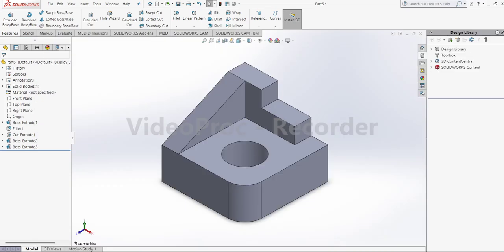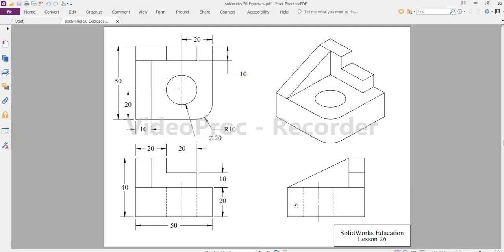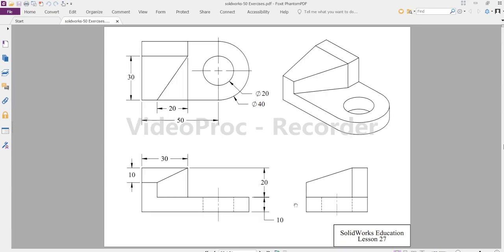Okay, so now let's go to exercise 27. So here first of all we will create this in a single part. We will create this as a single part with this big rectangle of 30 and 20. Then we will cut it as per the need.